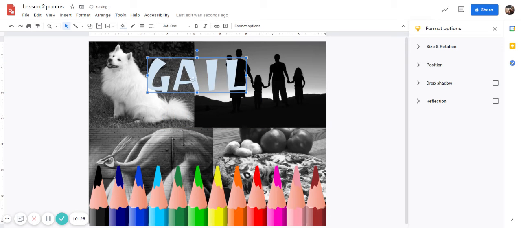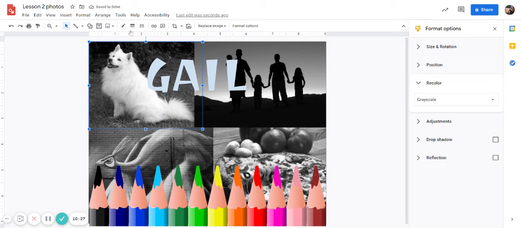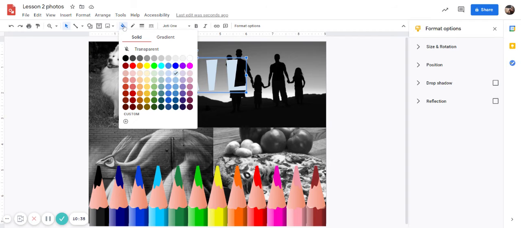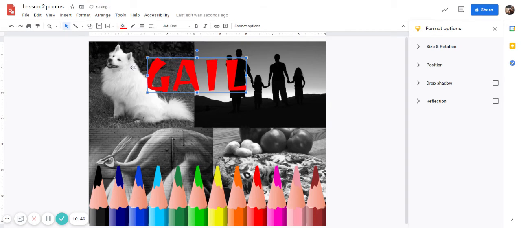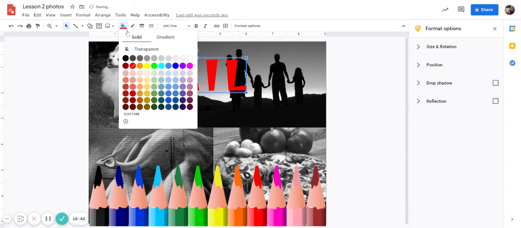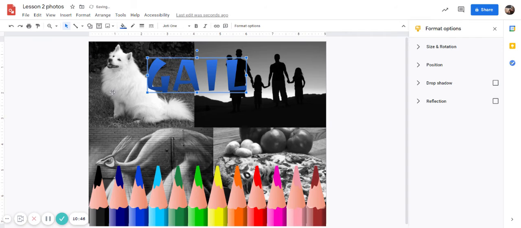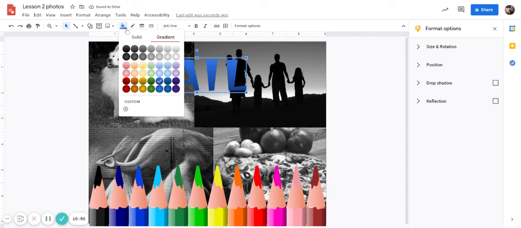Also, I can change the color. Notice how that disappears when I don't have my letters selected. So I'm going to click on the letters again. I'm going to the paint bucket right here, and I can choose a solid color, such as a red. I can also go to the paint bucket and I can choose a gradient color, such as a blue and gray over here. Also, I can click on this and make my own custom color.